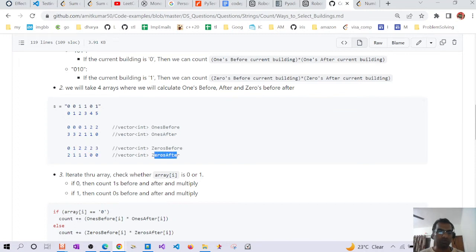And what about the zeros after? For index 0, we have 2 zeros after it. For index 1 we have 1 zero after it. Then we are on this last array. For index 2 we have 1 zero after it. For index 3 we have 1 zero. For index 4 we have 0 zeros, right? Because after index 4 there is no 0. So we have these 4 different arrays.